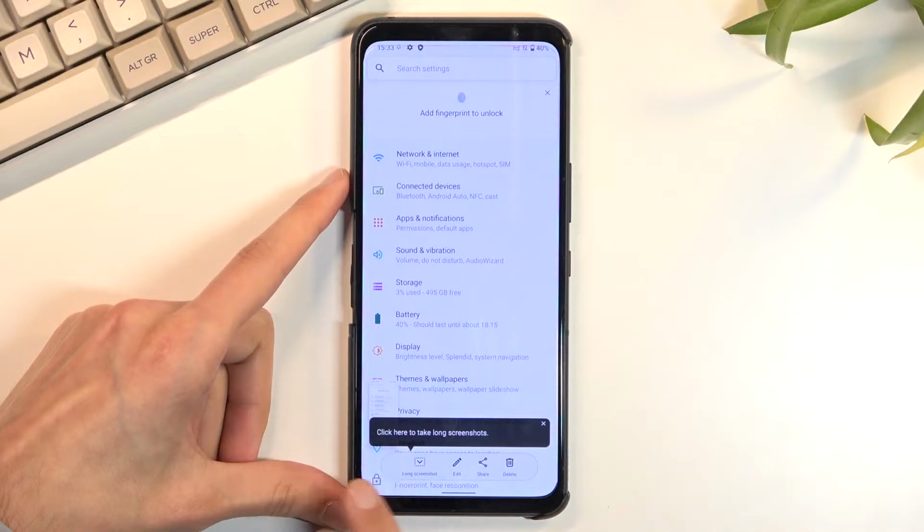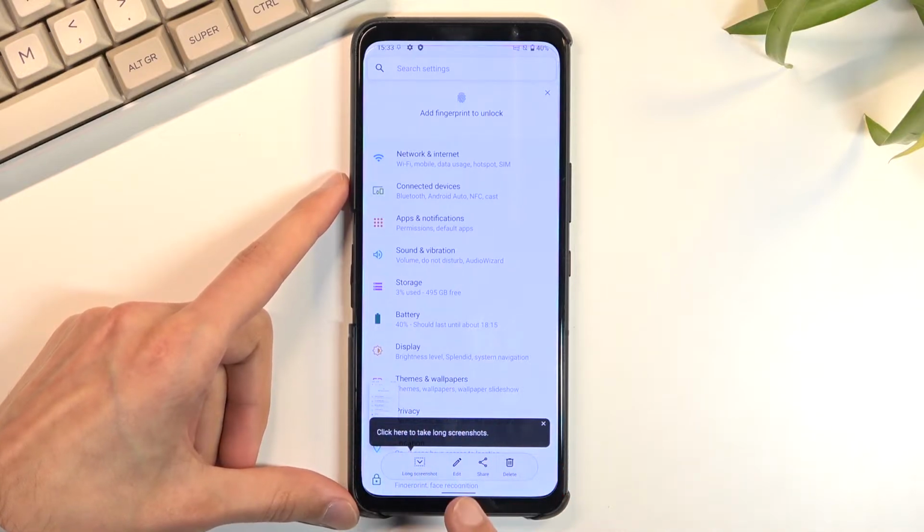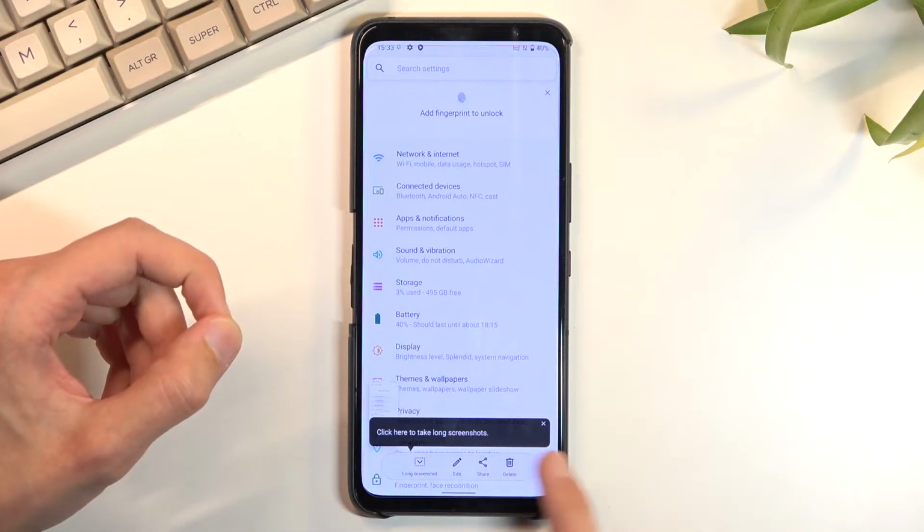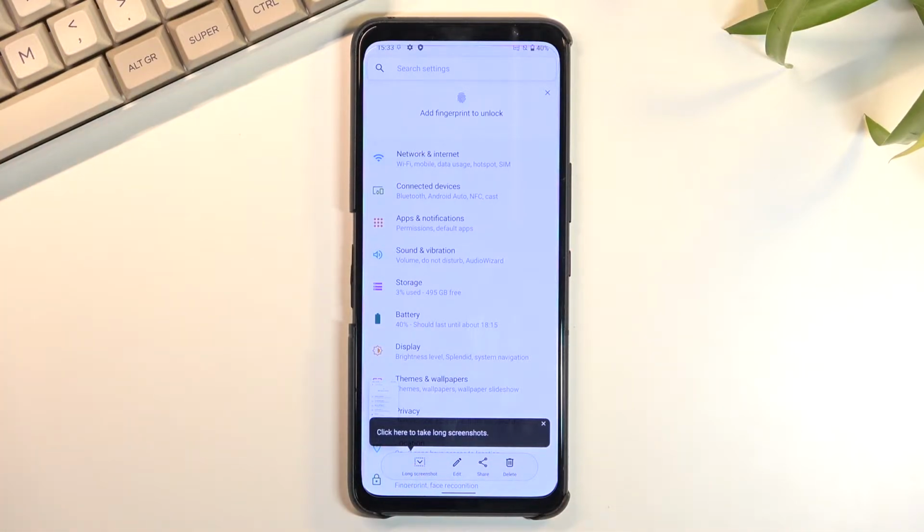As you can see, it captures a screenshot and it gives you a couple options right at the bottom, with a little pop-up letting you know what each option is. So we have scrollable screenshot, we have edit, which allows you to draw or crop the image, we have share, to send someone, and simple delete.